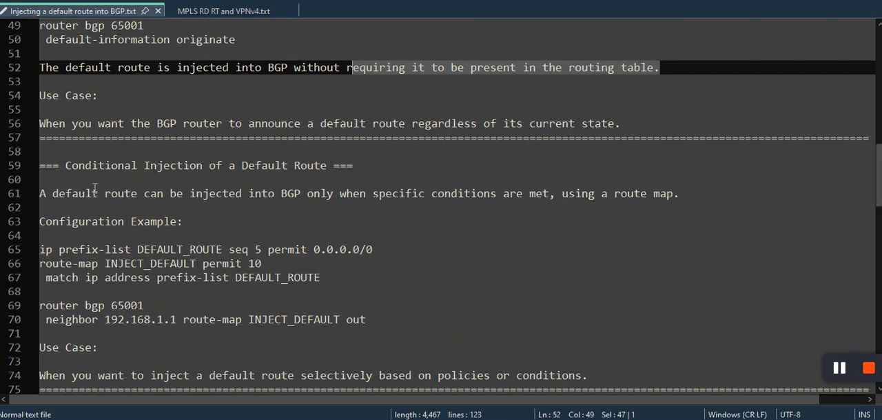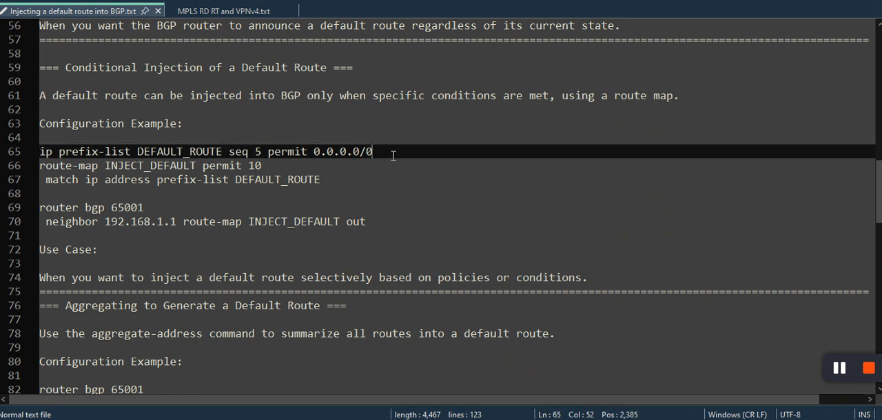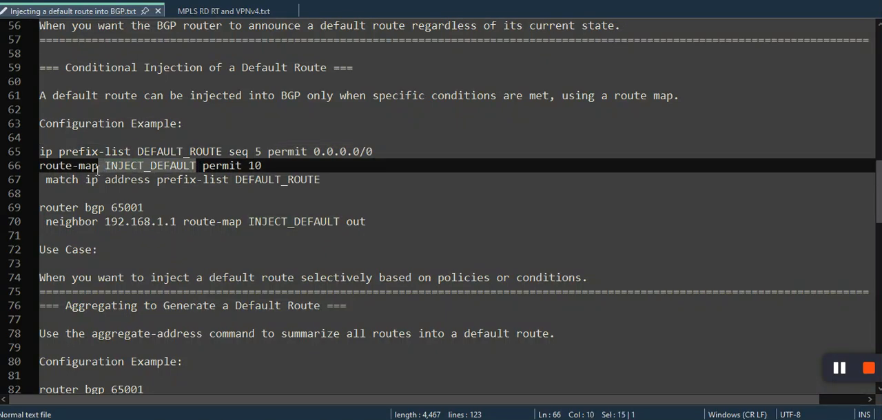The fourth option is conditional injection of the default route. The default route can be injected into BGP only when specific conditions are met, using a route map. This configuration is so easy. I create a prefix list and permit the default route, and I create a route map. Specify the route map name, inject-default.